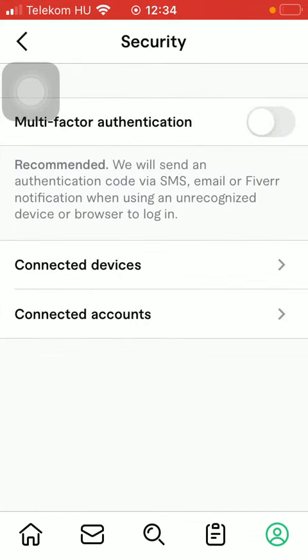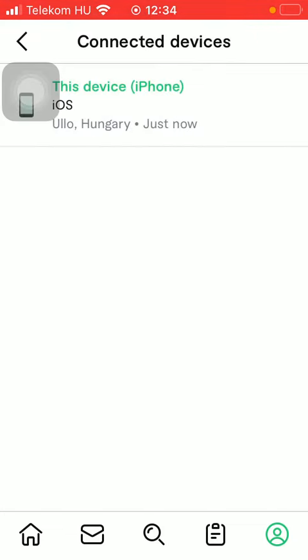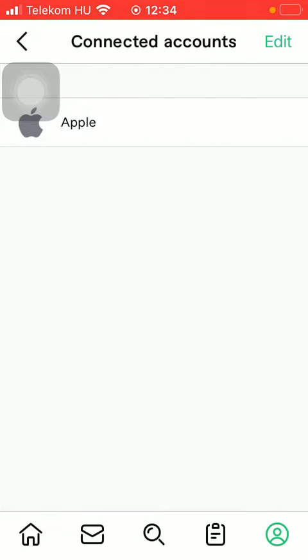Tap on this multi-factor authentication button in the right side, and as you can see, the app will send you an authentication code via SMS, email or Fiverr notification when using an unrecognized device or browser to log in. Here you can connect devices and connect accounts as well to your profile.